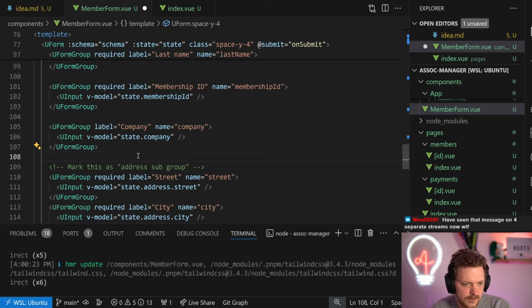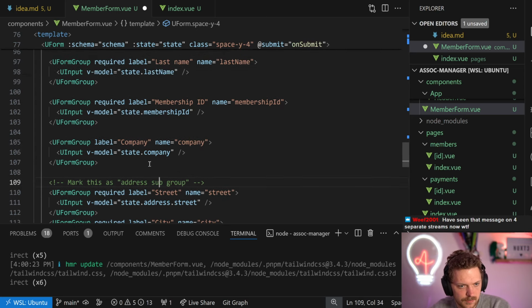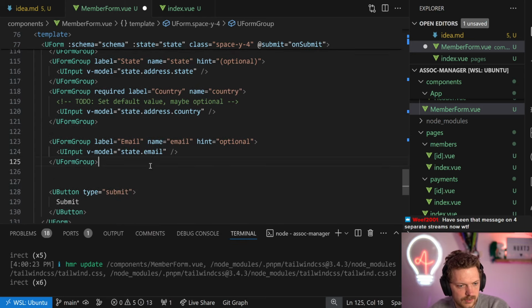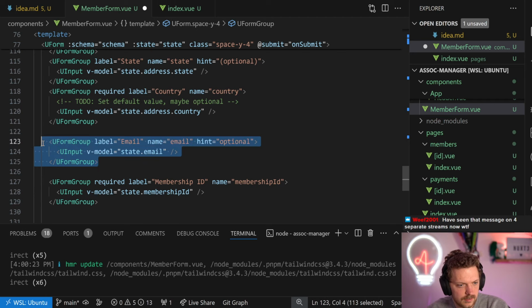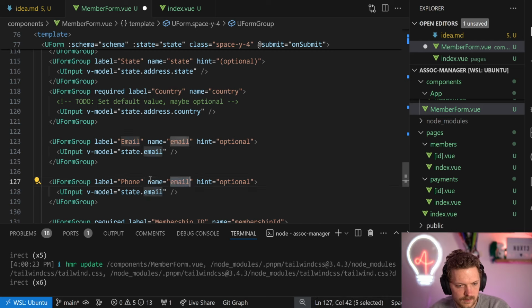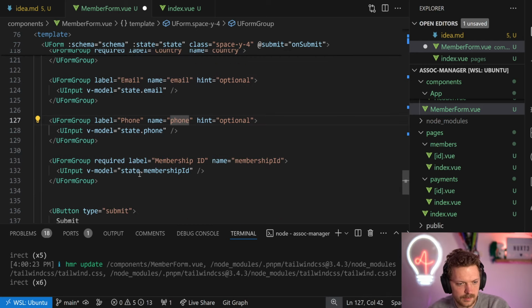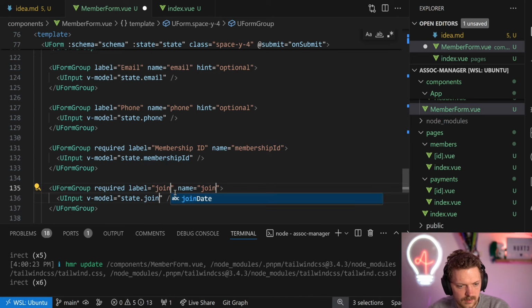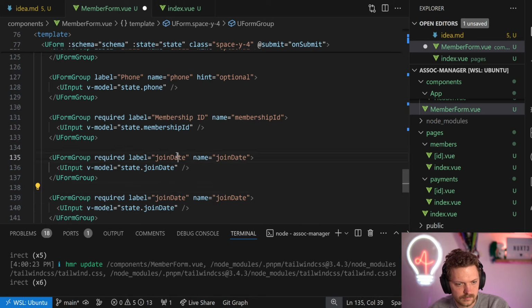All right, and yeah, we have that address subgroup, which would be really nice. We put that a bit further down. We also need email, and we might need a phone. And then we have the membership ID. Then we have the join date. And that will be, I think, really interesting. Let's just rewrite it real quick. As well as the leave date. Leave date, here we go.